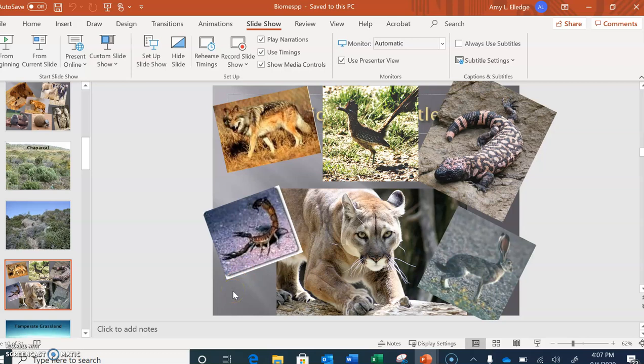Now, scorpions, the rule is the bigger they are, the less dangerous they are. The smaller they are, the more toxic. So you always have to check your boots when you're in the chaparral.